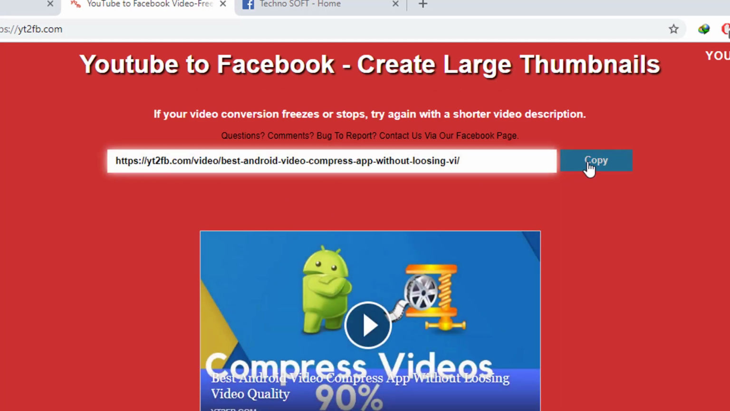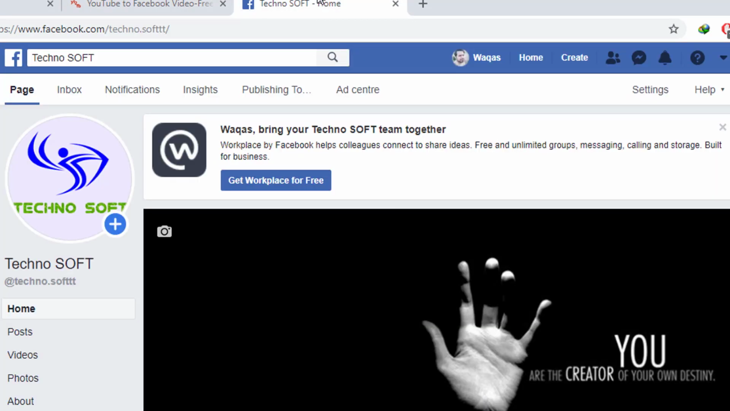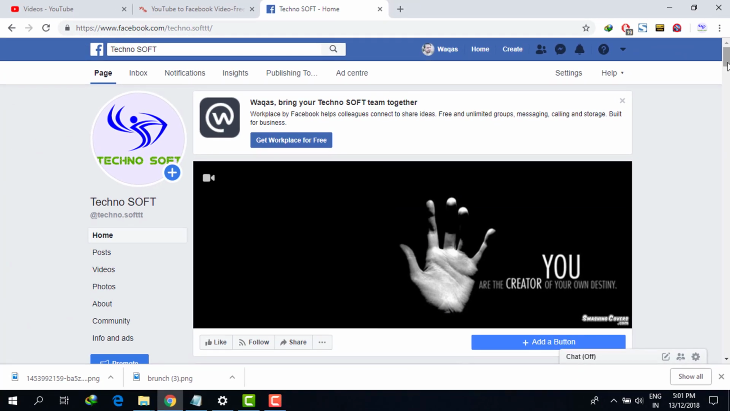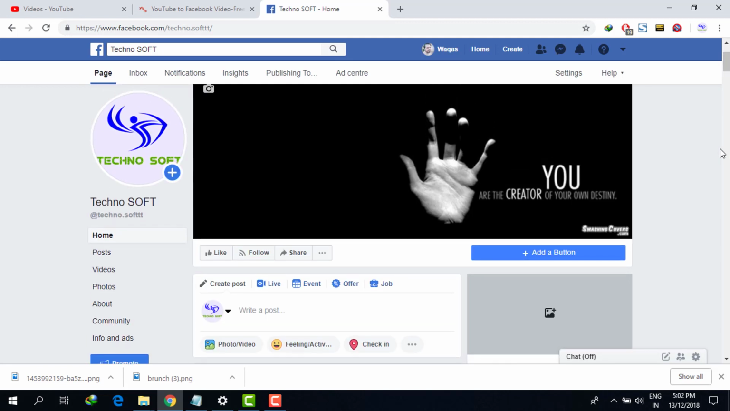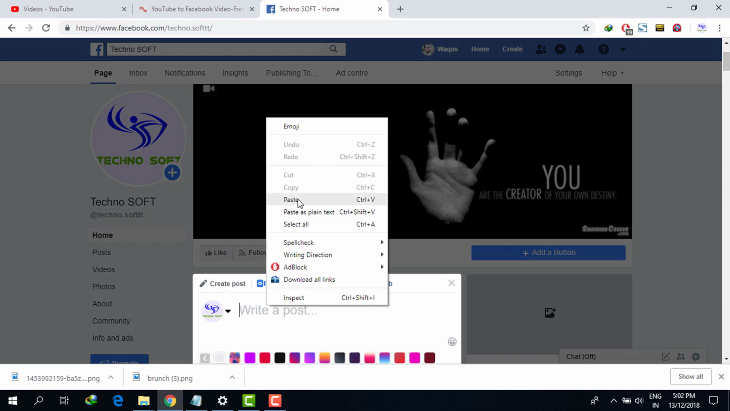Now you have to copy this link and paste it on your desired location. I mean, where you wanna paste this link, on your Facebook timeline or on your Facebook page. So I'm gonna paste this link on my Facebook page. I'm pasting this link.